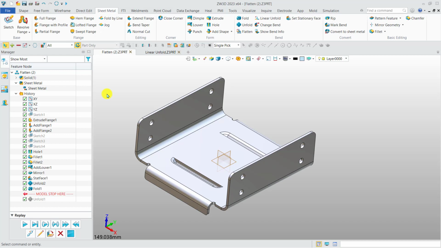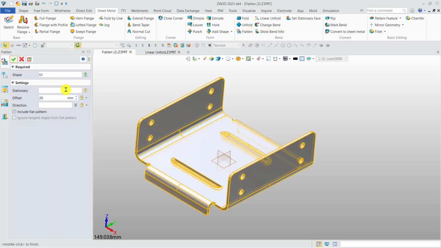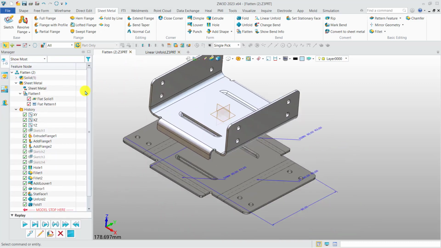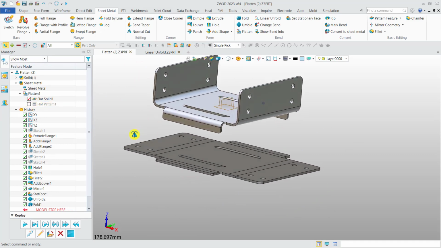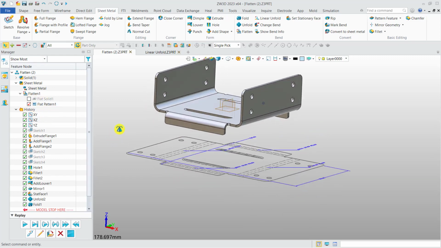Okay, and the other one is flatten. I want to show you. Flatten and choose the shape and also the stationary and the direction and offset. For example, here we use 50 and the direction, negative direction of Z. And then we can choose whether to create the flat pattern. Here we just check on it. Okay, now you can see the flat solid here and also the flat pattern.